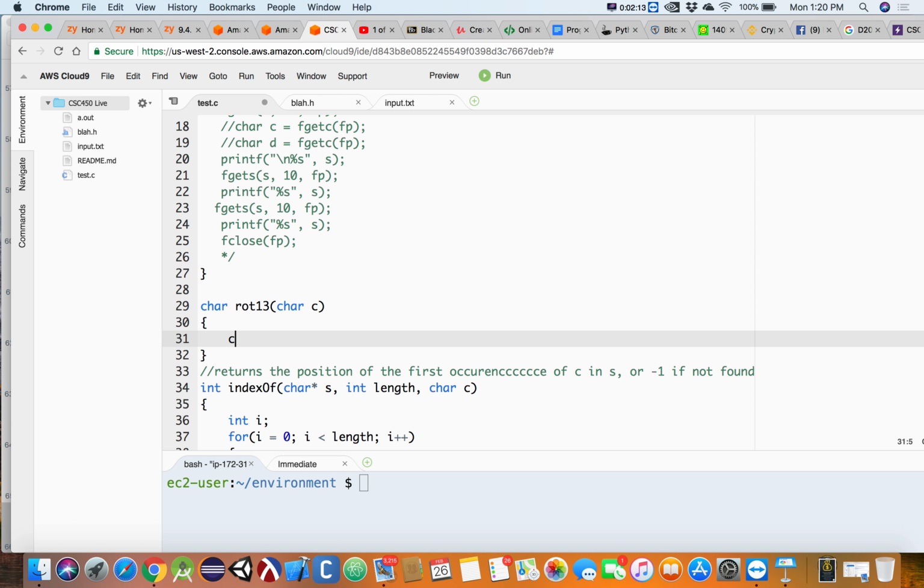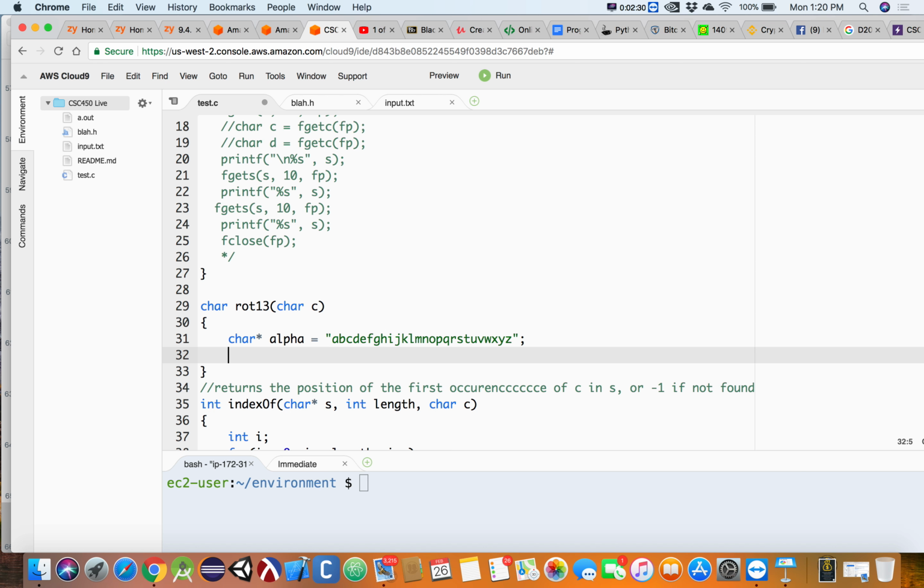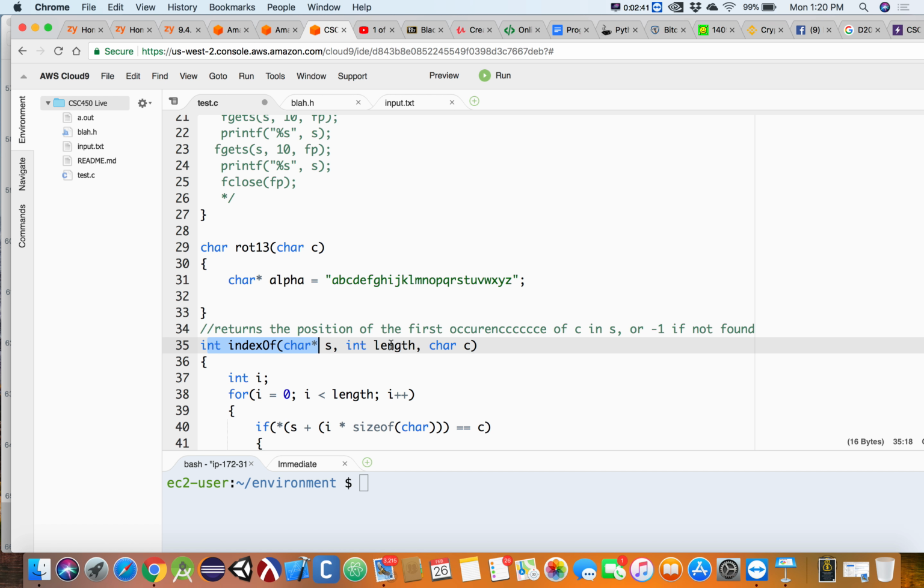All right, so let's first give ourselves a char pointer alpha. All right, so there's my whole alphabet stored as a char pointer, and this is okay that it's a literal. We're not changing this at all, so this will help us just fine. Now remember, we have an index of function that we already wrote that we can pass the string to, as well as the character we're searching for, as well as the length to get the position of that guy. So we're going to go ahead and do that.